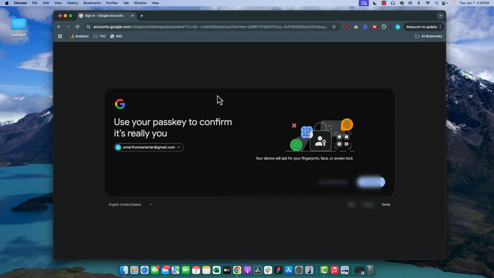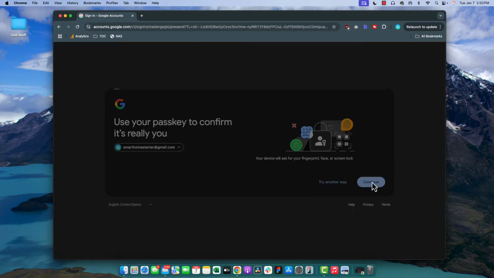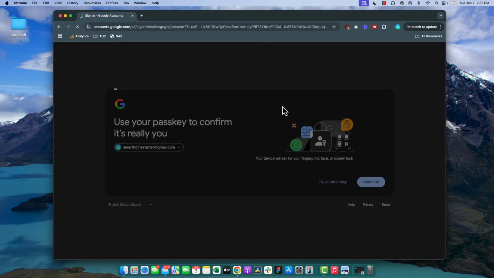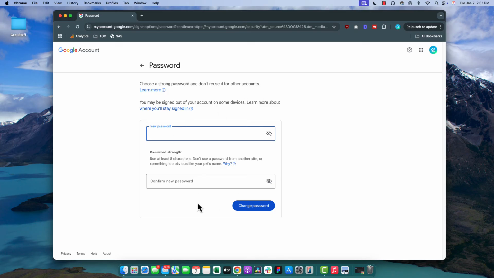So I will select this, and we have to confirm it's us. So we're going to hit continue, and then we can start putting in our new password. I'm not going to change my password because I will forget it, but that's how you're going to change your Google password here on the desktop experience.